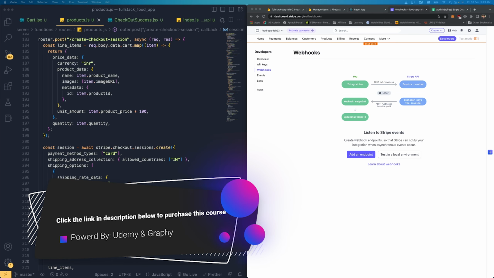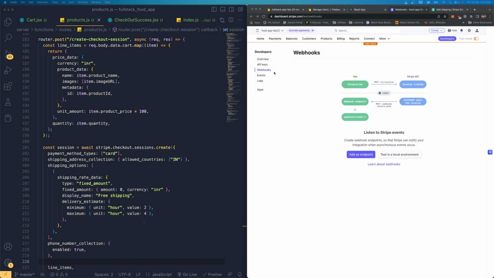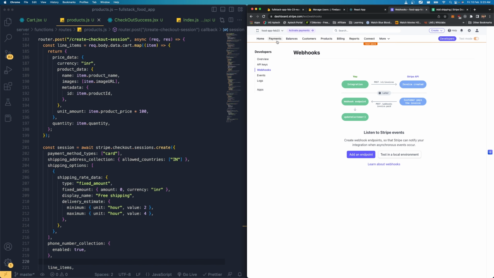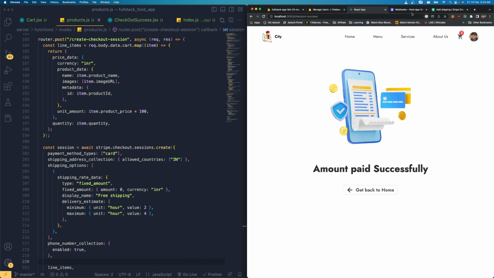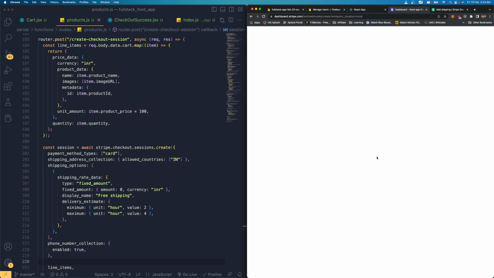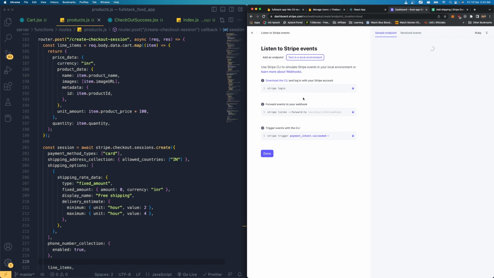All right then, so let's go to your Stripe dashboard, go to the developers menu and click webhooks. Since the payments are processing successfully, now all we have to do is go here and click this, test it in local environment, click it, and that will open this.